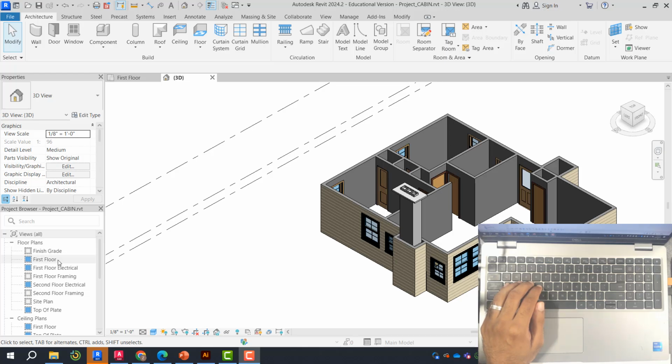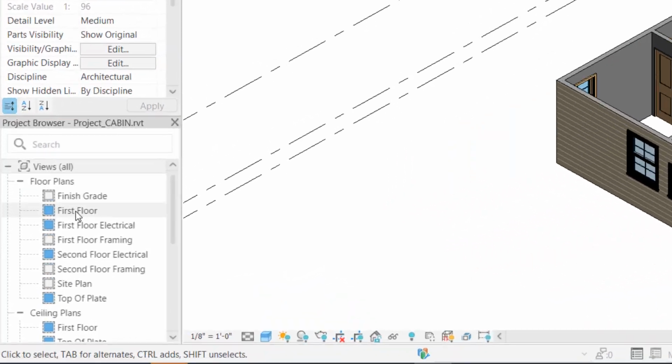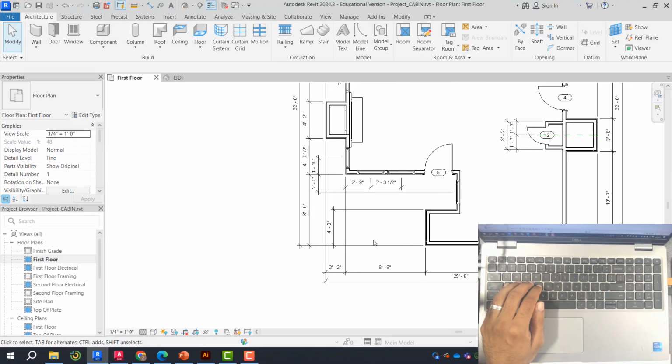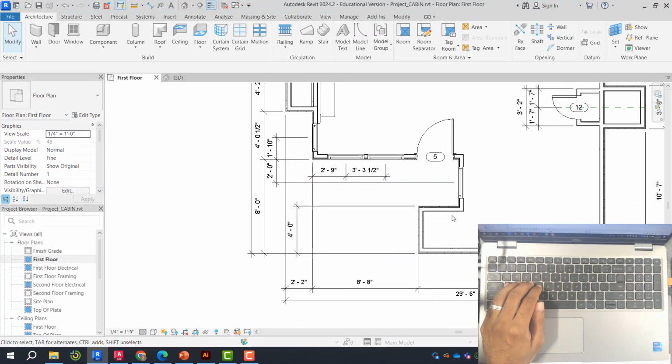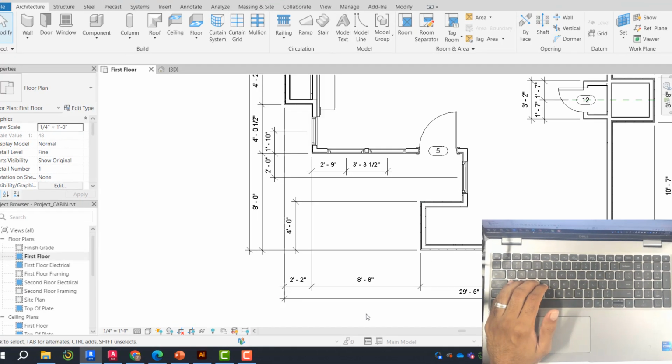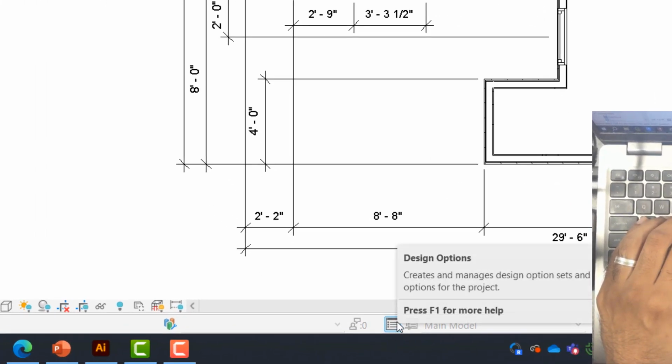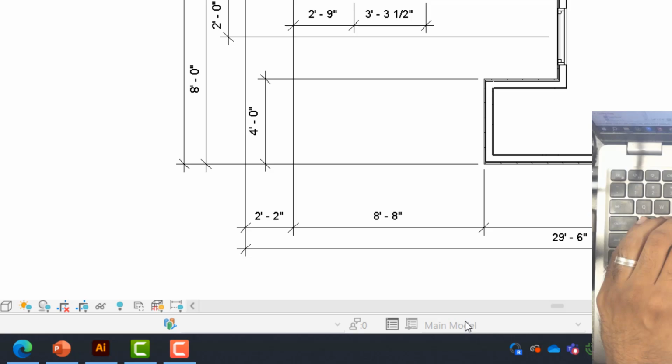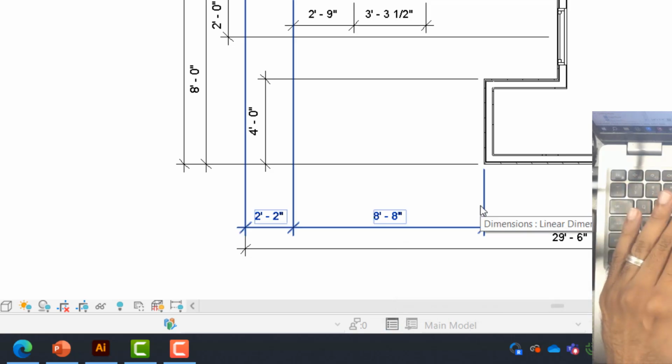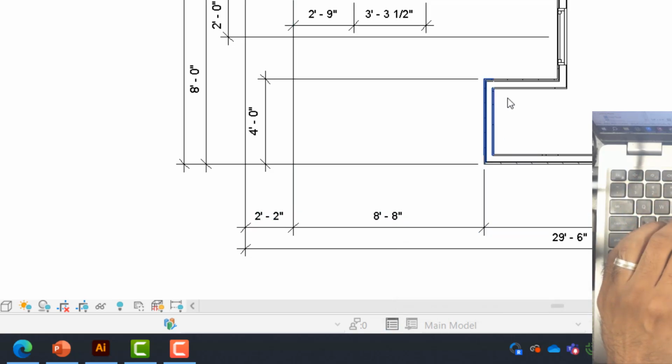One of the first things we're going to look at is going under the project browser and clicking on first floor. We're going to be talking about change orders. Change orders can happen by client requests, or mid-construction, and I would always recommend documenting them using design options. You want to create several models that are saved so you have a track record of what's changed.